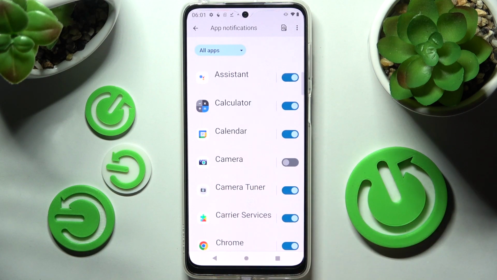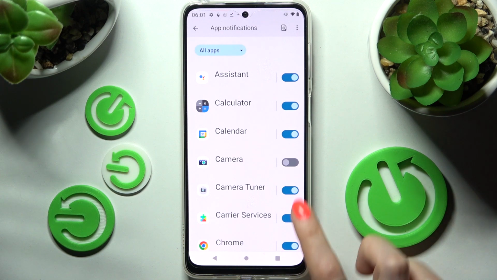As you can see, all notifications from this app are now blocked. If you wish to enable them, select the same switcher.